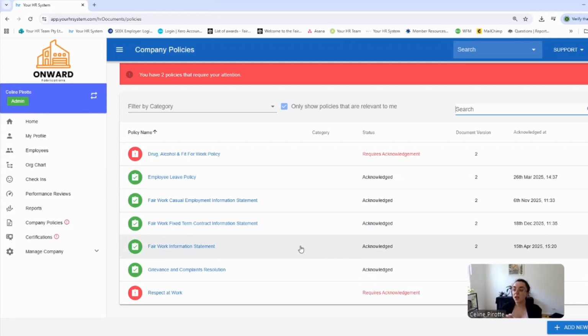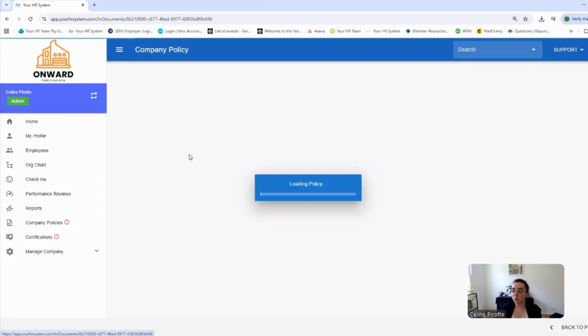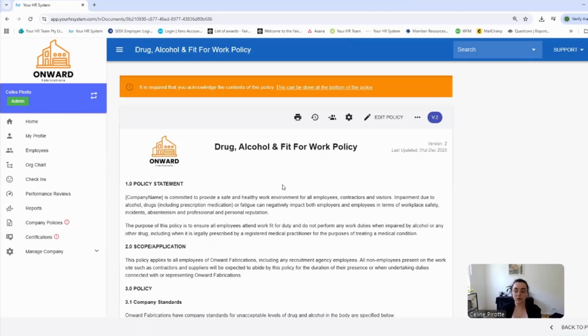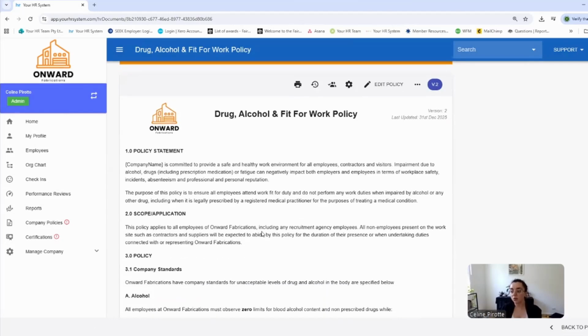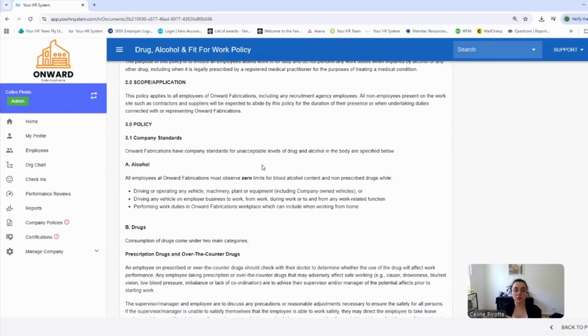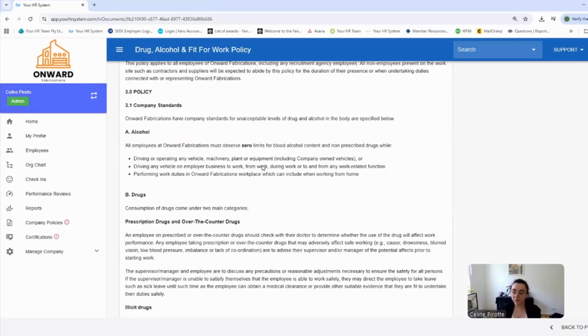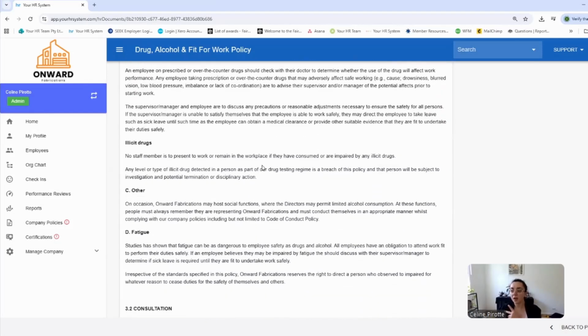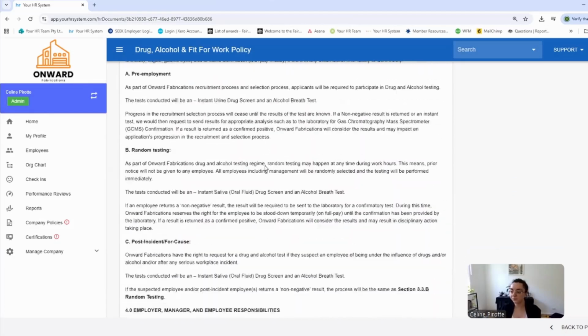But as far as you need to know, these are the company policies that are assigned to you. If a company policy is red, that of course means it's a compliance action item that requires your attention, and it's clearly displayed here at the top. That means I basically haven't acknowledged this company policy yet. So if I open up this policy, the drug, alcohol, and fit for work, here are all the policy details that you would need to read and thoroughly review. Ask any questions if something doesn't make sense, go directly to your manager.